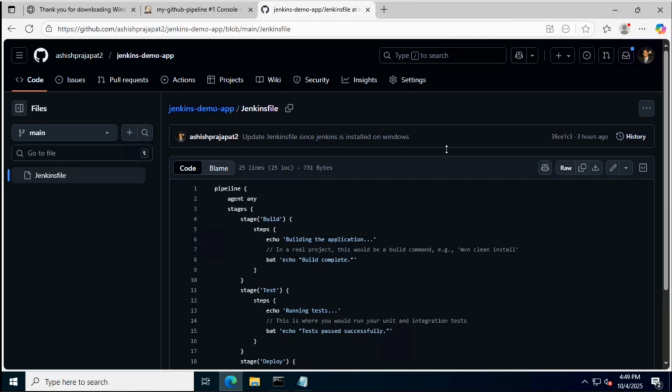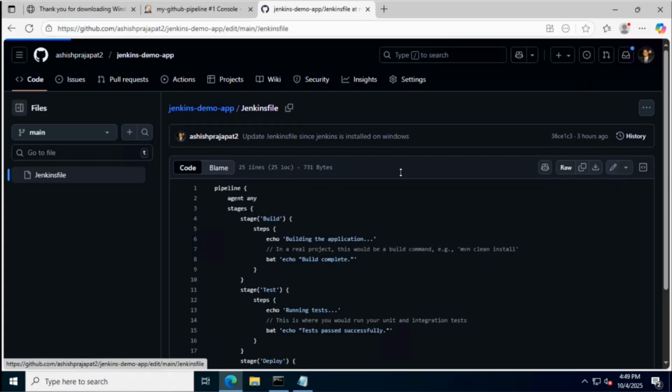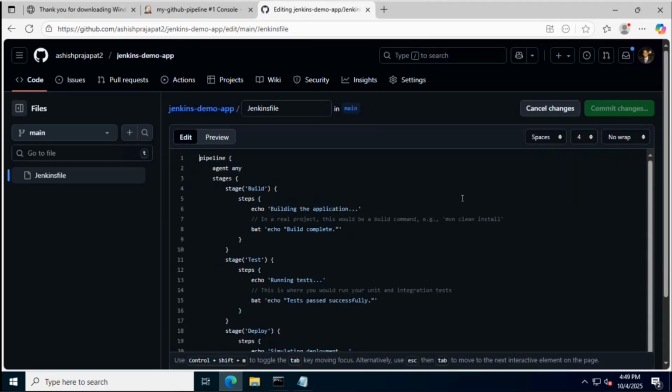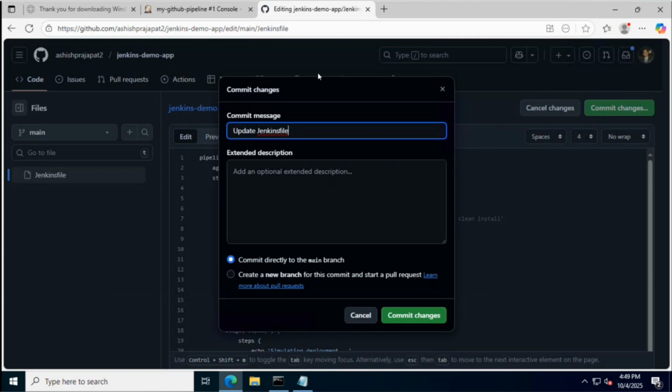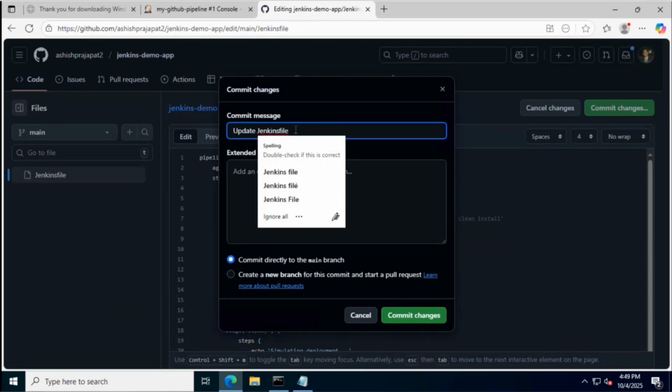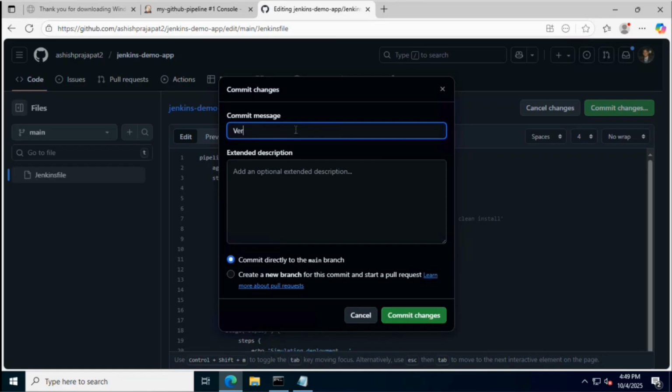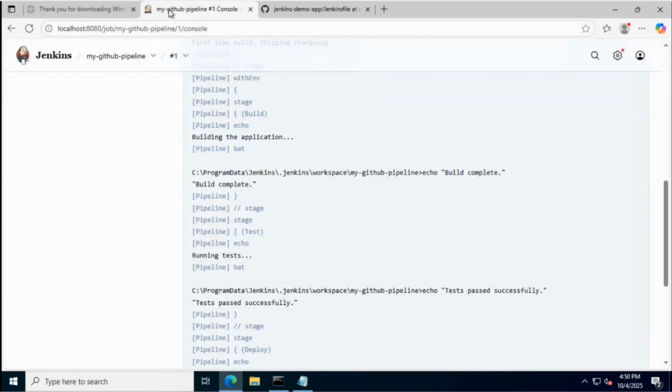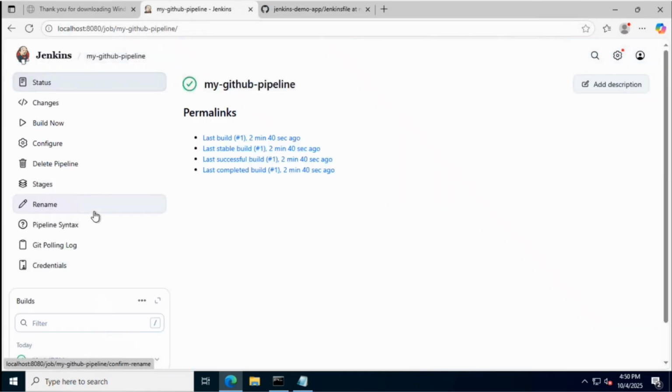I will click on the pencil icon again. Perfect. So now I can edit this file and I will make the change. I will make a small harmless change in this file. Let's say, building the application again. And I will commit the change, verifying automation. I will click on commit changes, go to the Jenkins dashboard, go to the pipeline again.